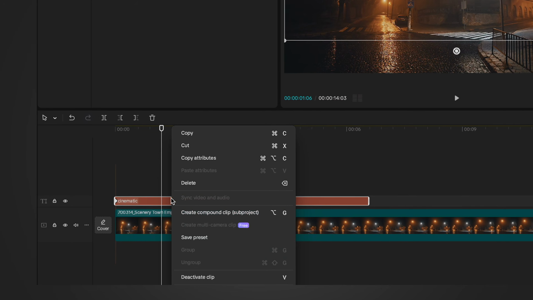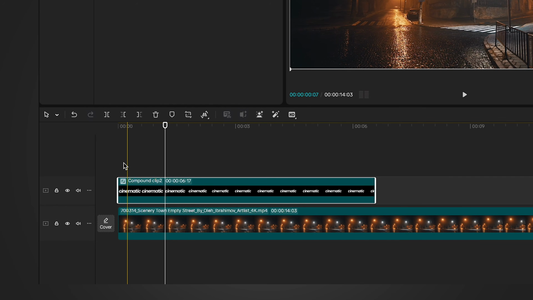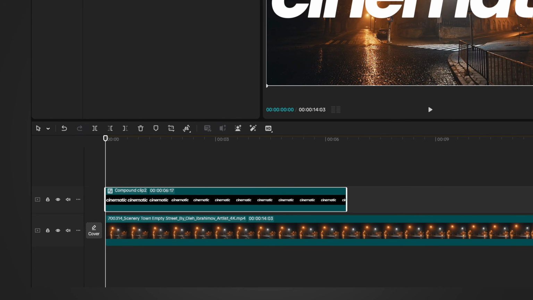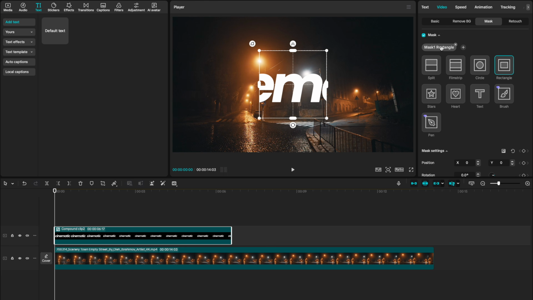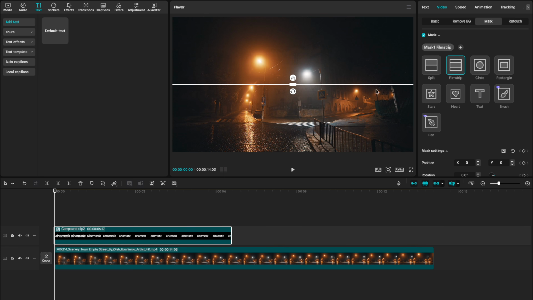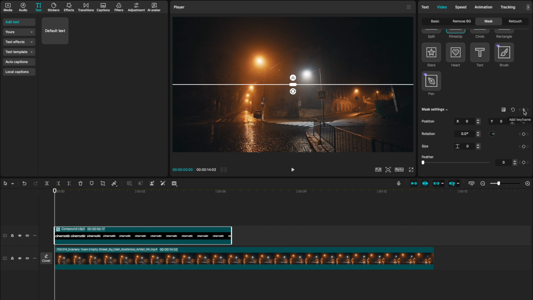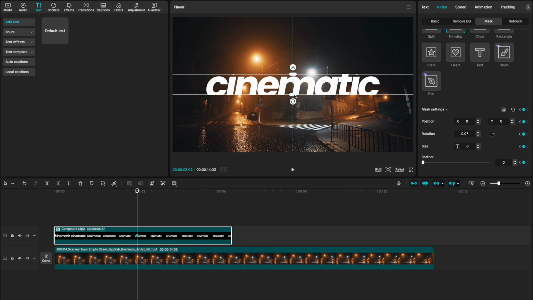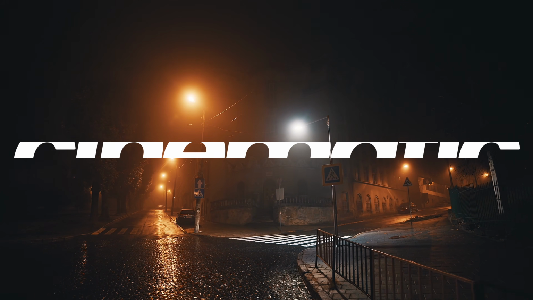We're then going to right click on our text layer and create a compound clip. At the beginning of our timeline on our compound clip, let's go to Video, Mask, Add Mask, and create a film strip mask. We can then drag those lines all the way together. I'm then going to scroll down and create a mask setting keyframe, and then drag to around 3 seconds again and create another mask setting keyframe, where we can now drag those lines apart.